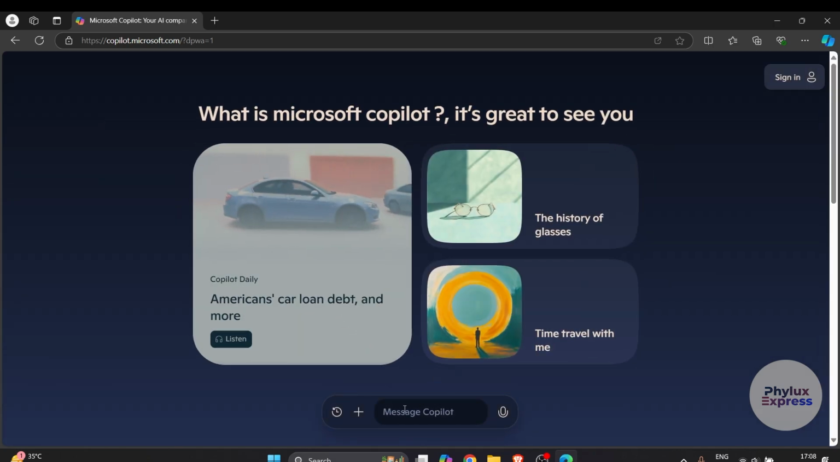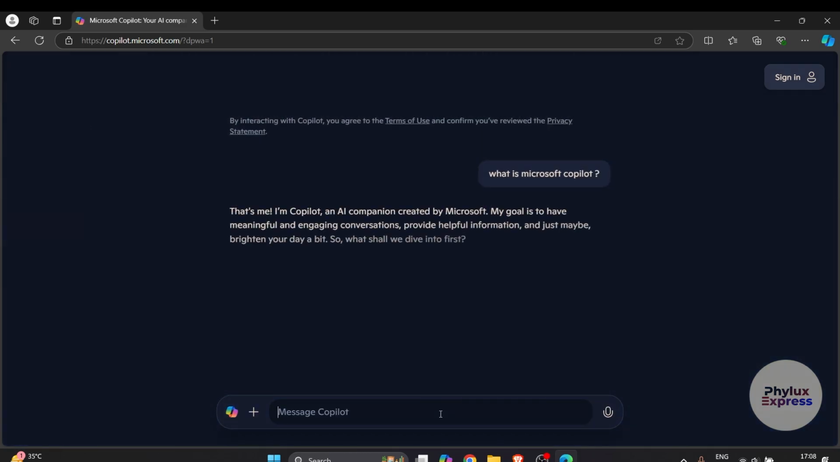Now let me type the prompt once again and hit enter. Now Copilot will answer me. Copilot responded explaining that it's my everyday AI companion by Microsoft. My goal is to have meaningful and engaging conversation, providing helpful information, and just maybe brighten your day a bit. So what shall we dive into first? You can continue the conversation however you like by asking follow-up questions, and it will remember the context of your previous interaction.